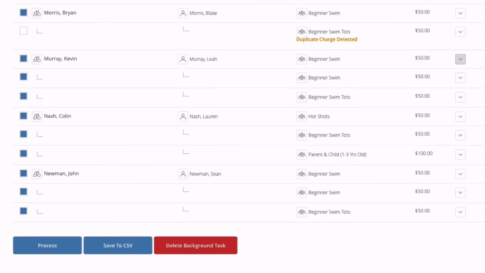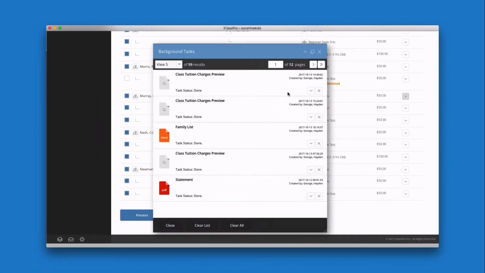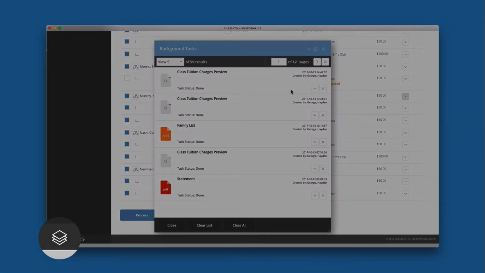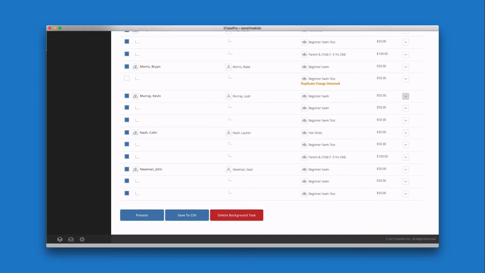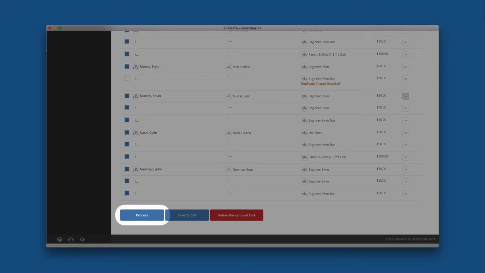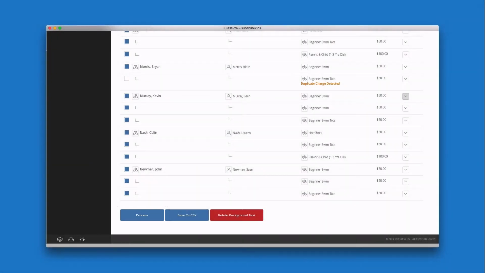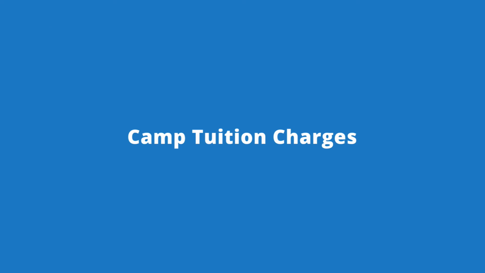If you do make changes, it is a good idea to delete the previous preview from the background tasks so it is not accidentally opened and processed instead. Once the preview looks correct to you, you can process it by pressing the Process button at the bottom left-hand side of the list. When you process the preview, it places the charges on the family ledger but does not collect payments.